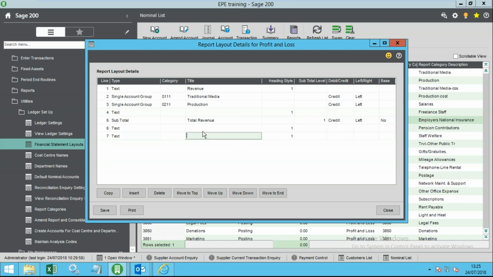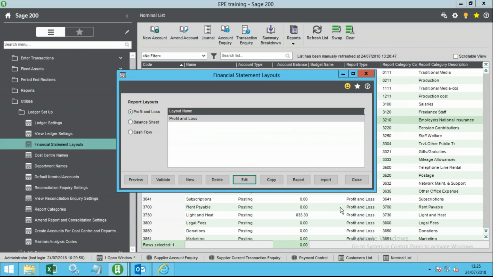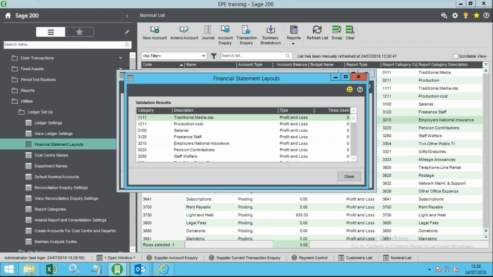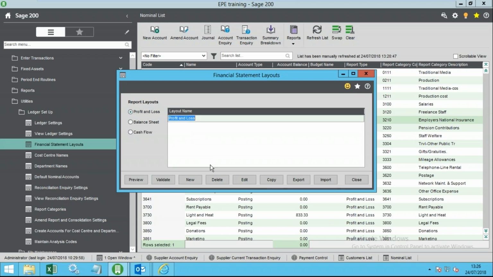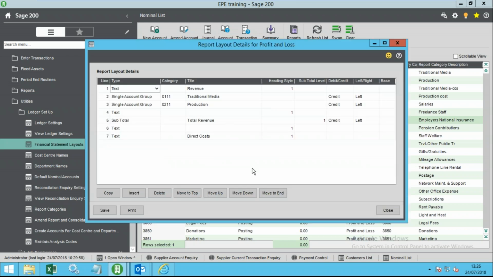Okay, so you have a section, direct costs, whatever, however you want to display it. And once you've finished designing the profit and loss statement, if you come back and validate it, it will tell you what's missing. So in your chart of accounts, you have these current profit and loss codes that are currently not being used. So you want to review that. You want to go back in and add them in somewhere. So edit it and add them in.